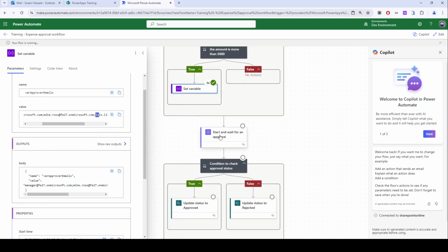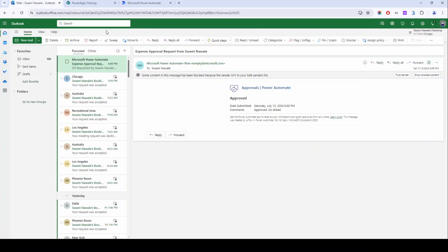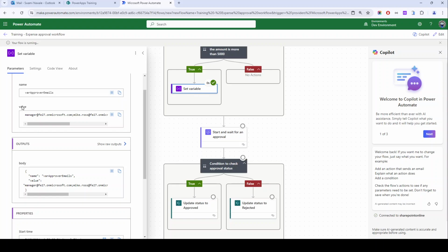So the email will go to all these three people, right? Currently I will not receive any email because the email has been sent to all these three people, right? And this user has not been logged in currently, right? So this is how you can also use the conditional based approval as well.